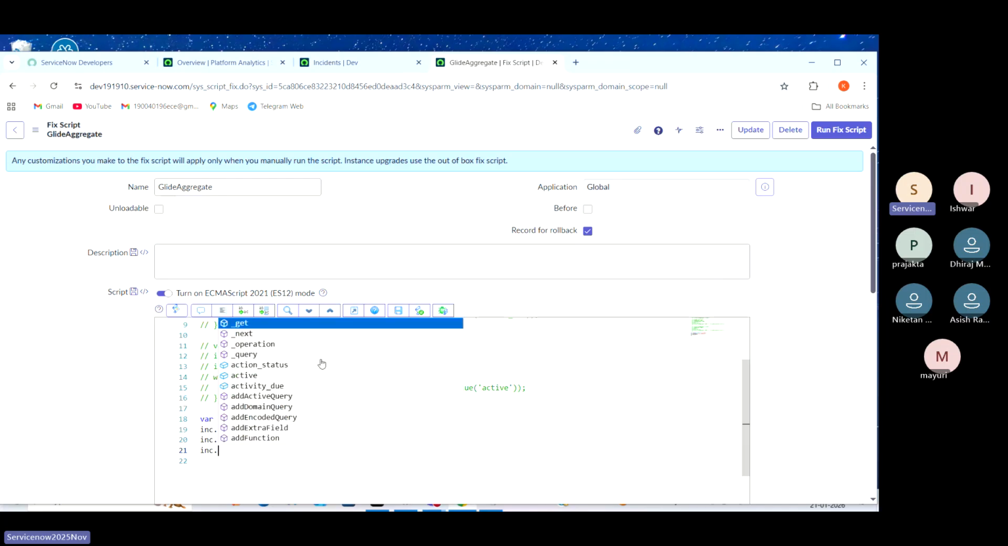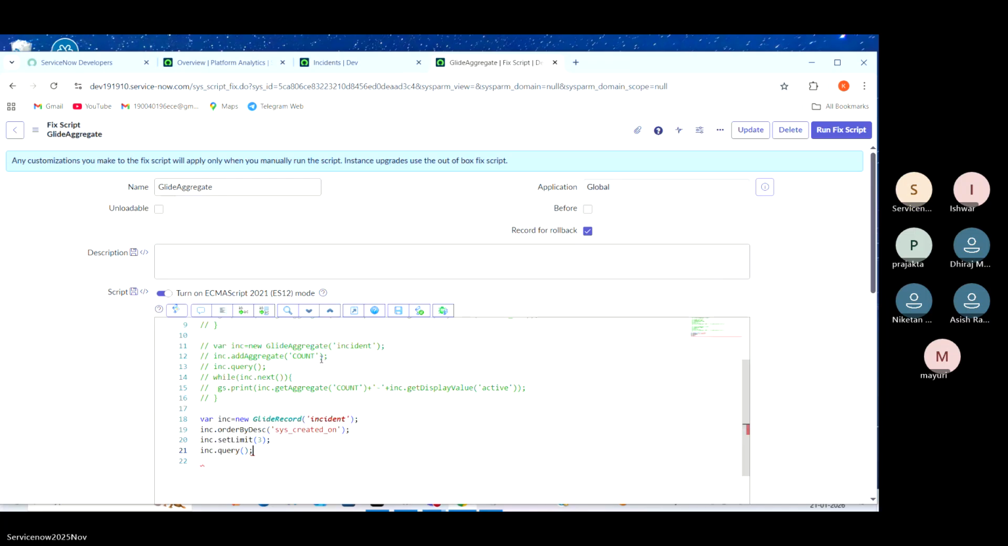Anyway, we'll use inc.query and while inc.next. If I use this and print, it will print the 3 incident numbers because we set the limit to 3. But I want only the latest third one. Any idea how you'll do that?